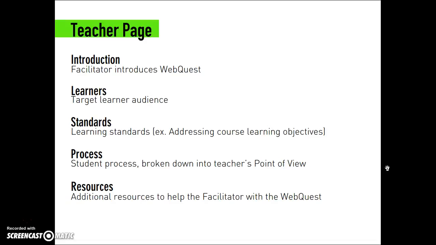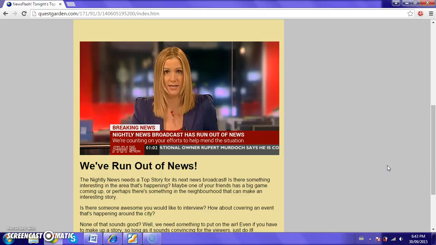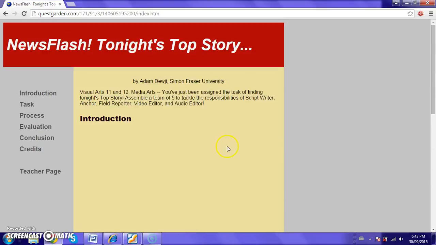Now, what are some of the best practices for using WebQuests? Well, in one example, cross-curricular quests are quests that cover different subject areas. For example, I'm going to show you one right now called Newsflash, which works across multiple subjects. In this case, there's a news network and they've run out of news. The task for the students is to form a group of 5 and come up with a news story as soon as possible.